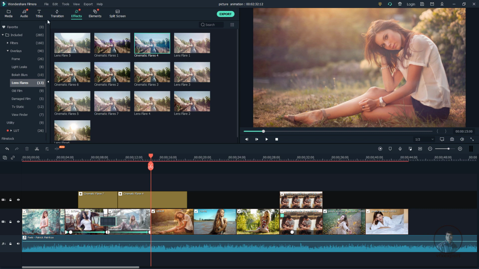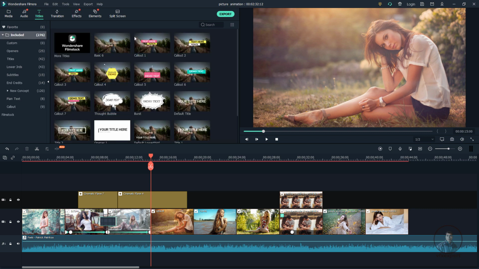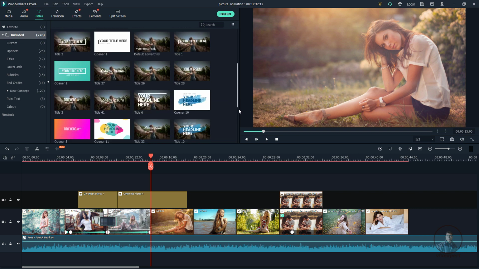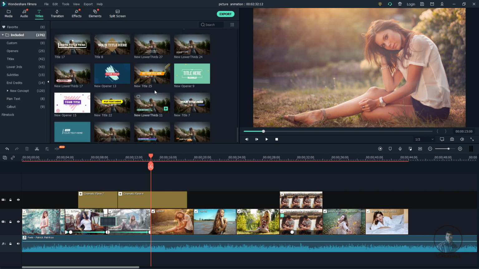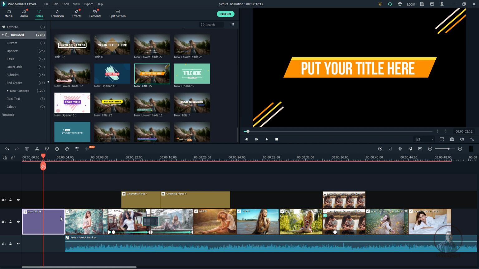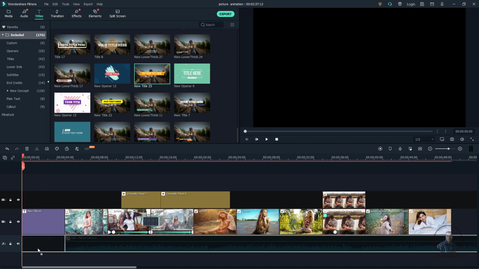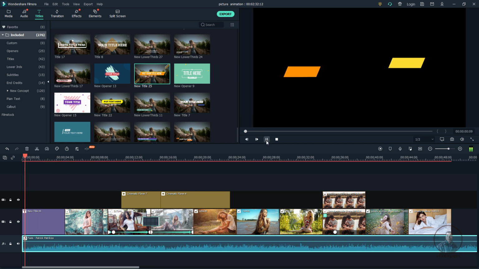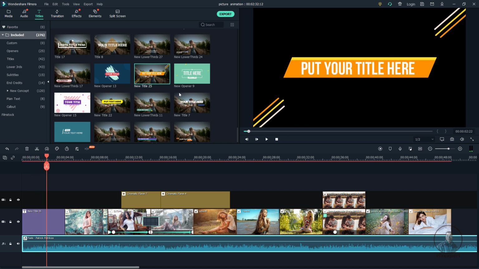For this, again we have to click on Title. Then we can select any text animation from this list. Suppose I want to use this one. Simply select it and drag and drop it at the start. This will insert your text. Now we can move this audio. Now just play and check. Because it is a preset, this will give you this animation.